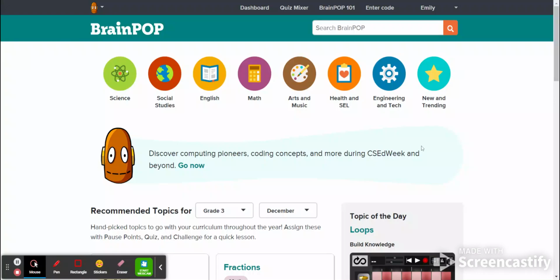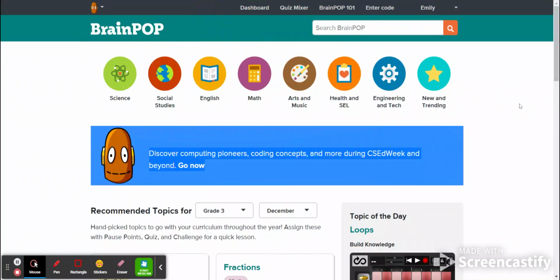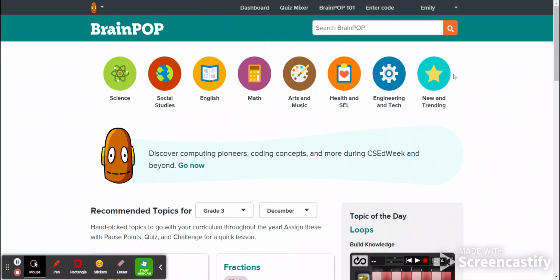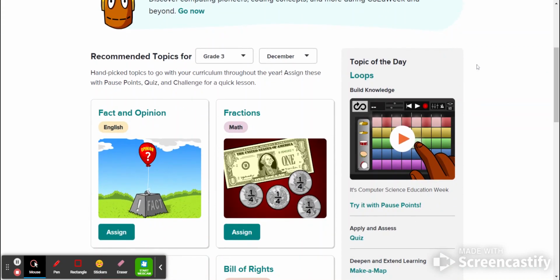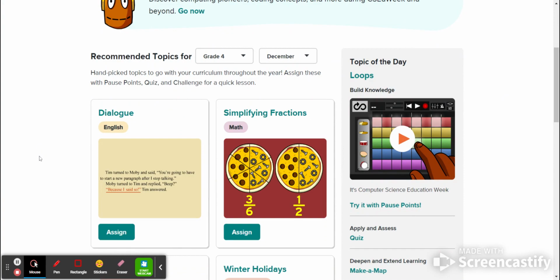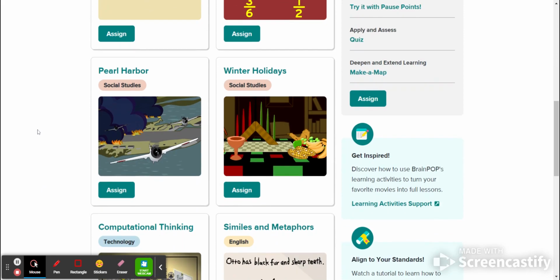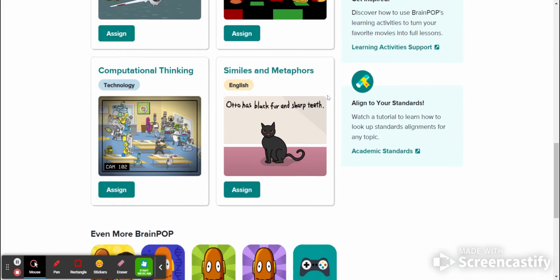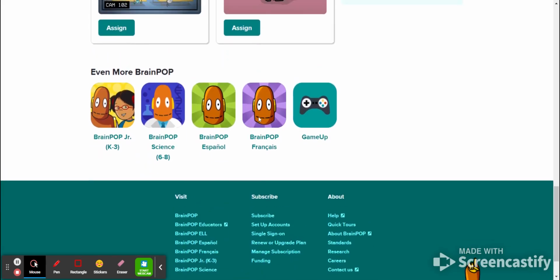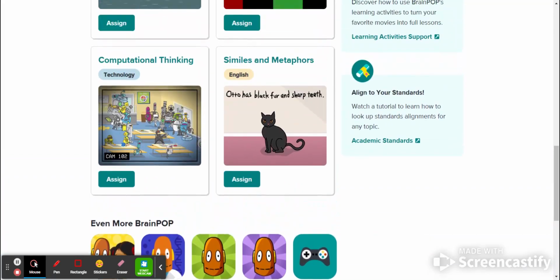Here's BrainPOP. So on the home screen, you have all the subjects. You have a dashboard, you have a quiz mixer, BrainPOP 101. You can scroll down to see recommended topics by grade. Fourth grade in December should be working on dialogue, simplifying fractions, Pearl Harbor, winter holidays, computational thinking, all these things. And at the bottom is how you get to the different BrainPOPs.